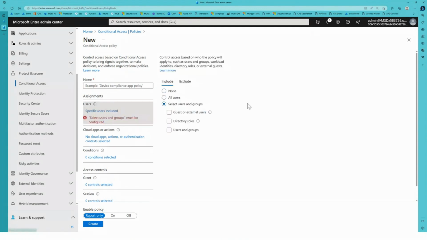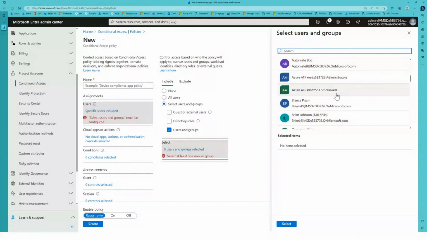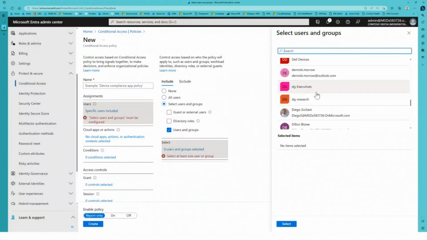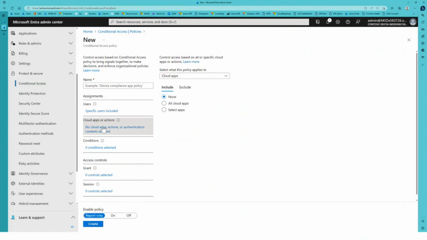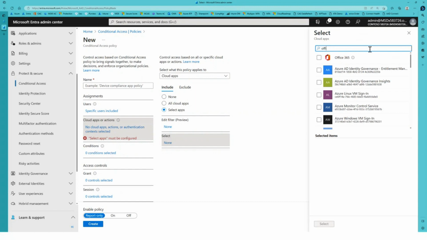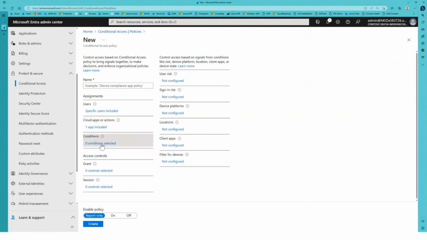Now I can go into my policies, and I can select this down to my users. I'll just pick a random group here. Executives, we'll do this to the executives. And I could do cloud apps, whether I want to do all or select, so we'll select Office just for fun. Okay, so I can go in here and set this under conditions, location.